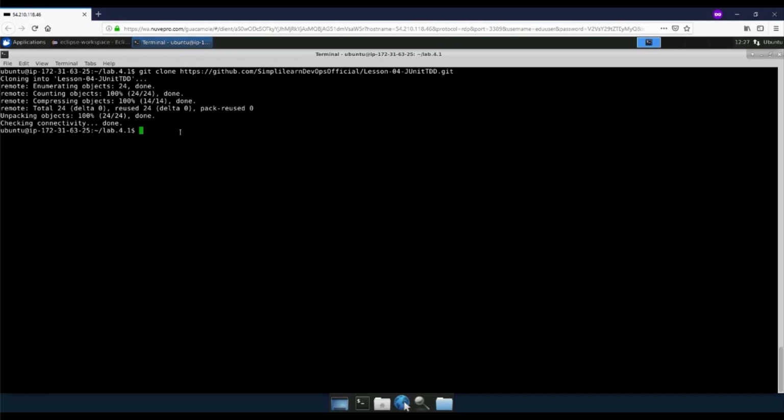Let's confirm that the cloning process worked. At the command line, we type the Linux command ls, and notice there is a directory lesson-04-junit_tdd. This directory was created by the git cloning process. The directory contains the source code we're going to use in Eclipse in this lab. Before we go on, let's enter the Linux command pwd, present working directory. Take note that we are in the /home/ubuntu/lab.4.1 directory. This is the directory we're going to use once we're in Eclipse.